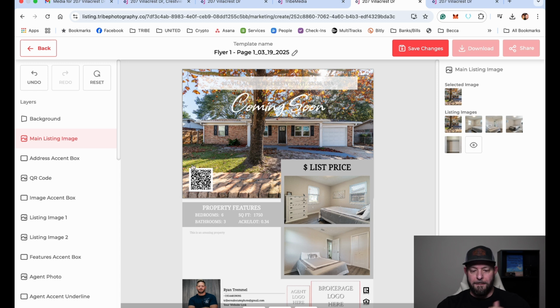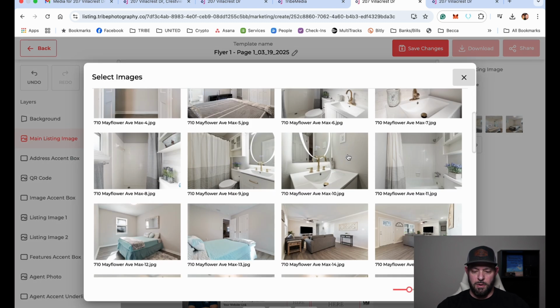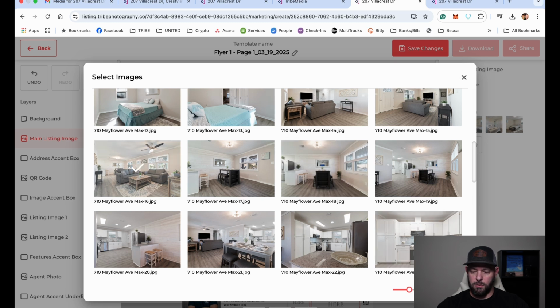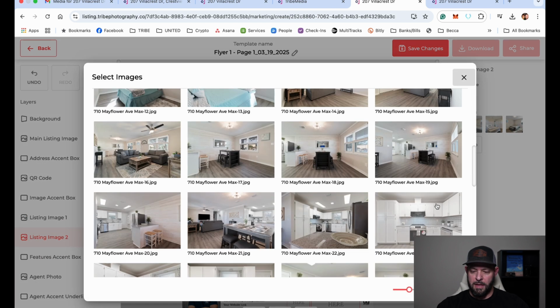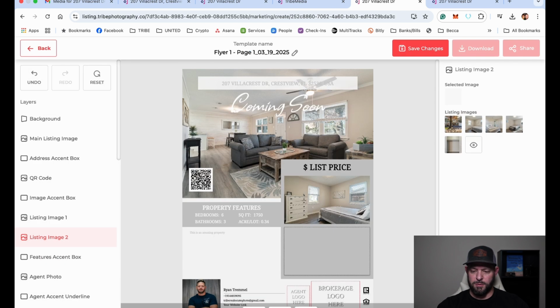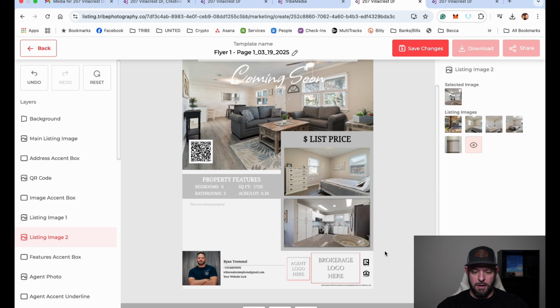We can come over here, main listing image, and that is the back image. I think that's a great picture, but you know what? I wanna change it, and I wanna show the living room. It's gonna change it for me. Bedroom looks great, but I wanna change this one. And let's show a feature of the kitchen, boom. Now that is in there, no issues.